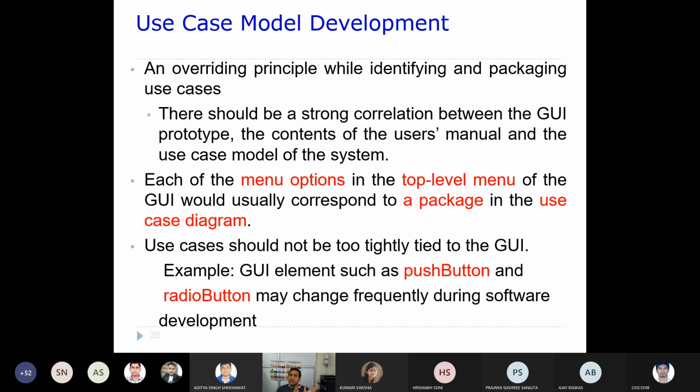If you have a GUI prototype that is talking about some other use case, then that cannot be correlated. Each of the menu options in the top level menu of the GUI would usually correspond to a package in the use case diagram. That is what I am trying to say. So how do you find the correlation between the GUI prototype and the use cases?